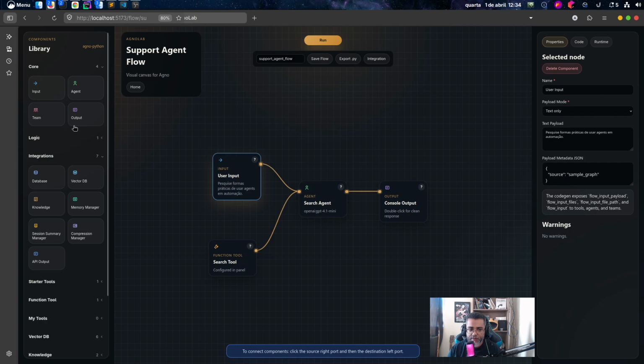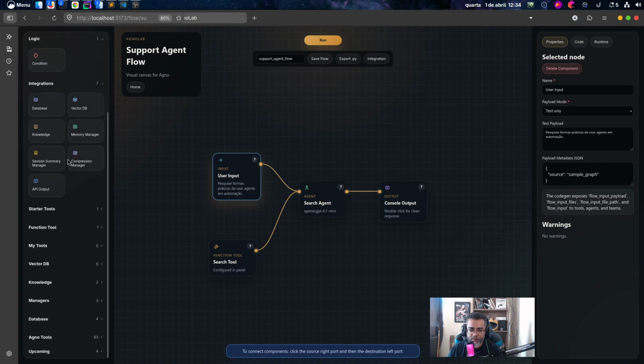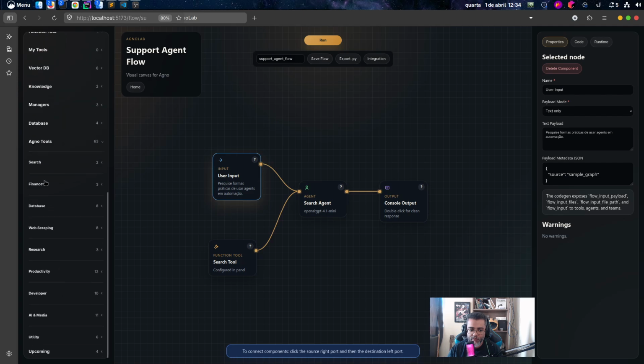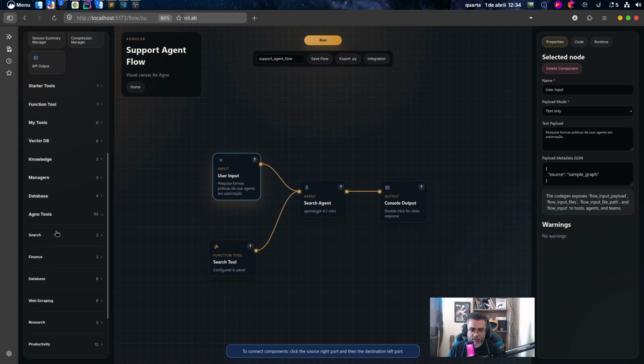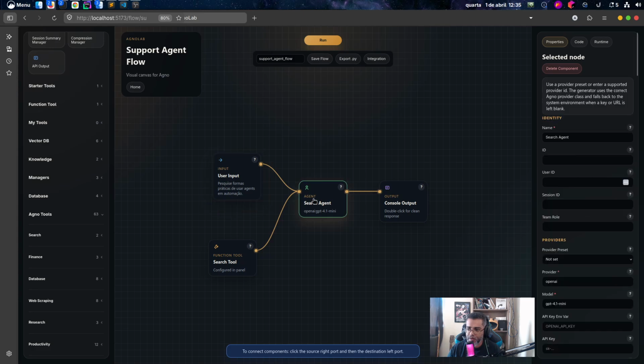Here's the core logic for using workflow. We have the tools, every tool supported for Agno. This project doesn't have a release, but in some days I will do it. Okay, then let's run it.